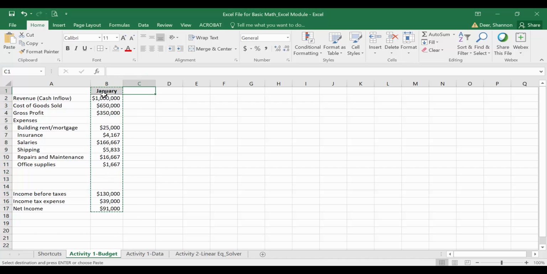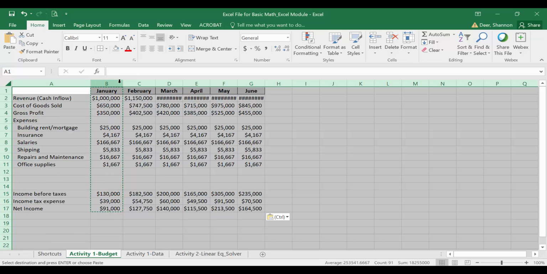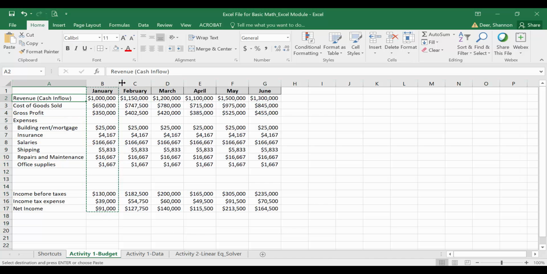So I'm going to copy this and I'm going to paste over, let's go for all 6 months that we have data. I just need to auto fit the columns so that I can see those numbers. And we got the check figure of $127,750 for February, and your check figure for June is $164,500. So take a minute and copy and paste that information over. Make sure that you have the right numbers, and if you don't, you may want to re-watch this video.